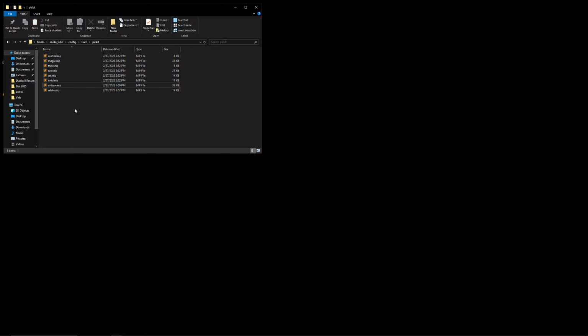All right, guys. So I just wanted to touch base with the Pickit real quick. Like I said, not going to go that in depth. Just wanted to show you how it works just briefly.